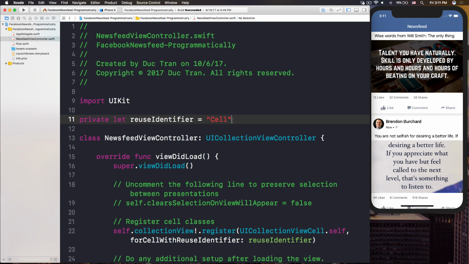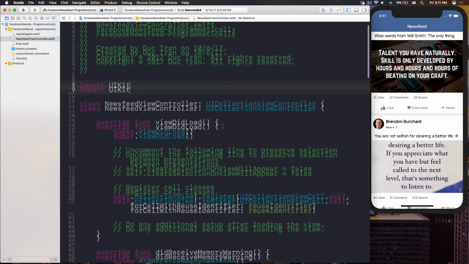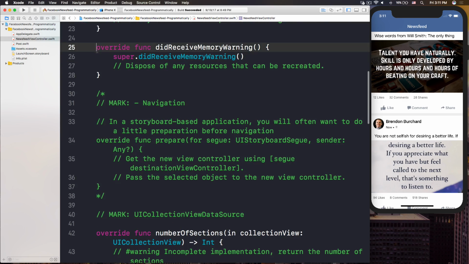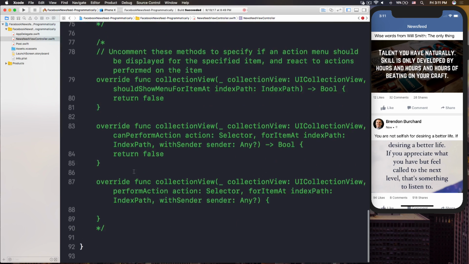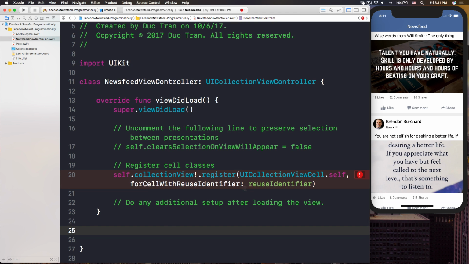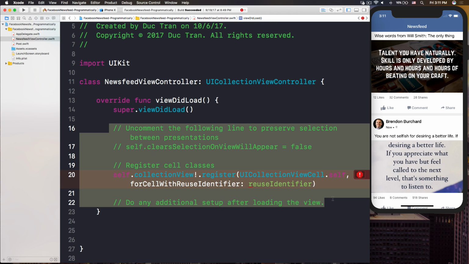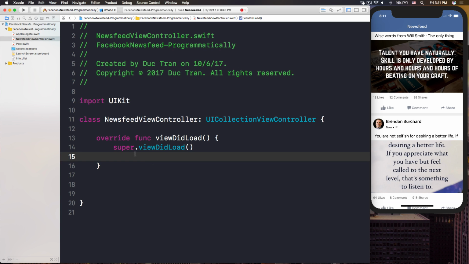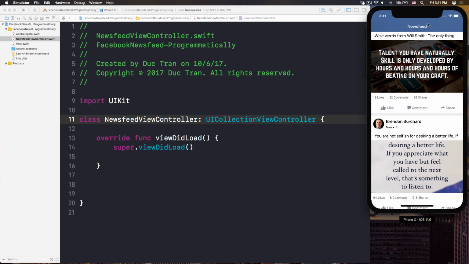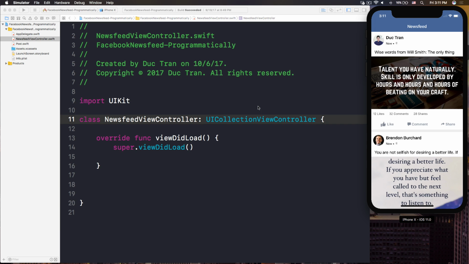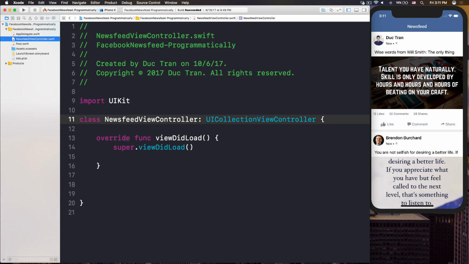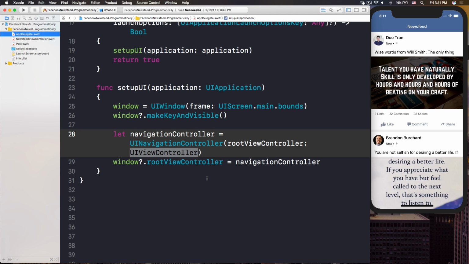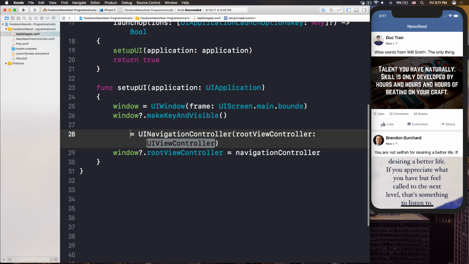Okay, I'm going to delete this thing, and let's delete all of the code here. We don't need these. We'll write that ourselves. Let's delete all of these things too. Okay, so we'll have viewDidLoad and this collection view controller. Just that. Okay, so we have the NewsfeedViewController. We'll control this newsfeed.